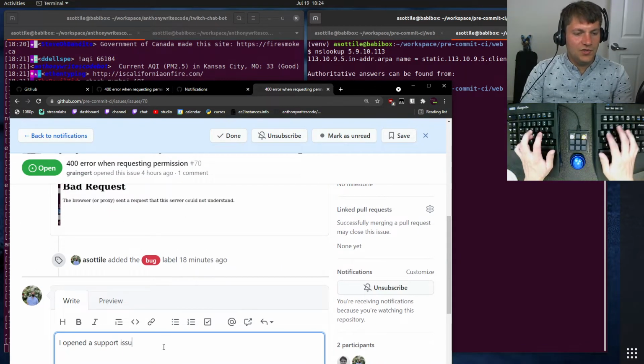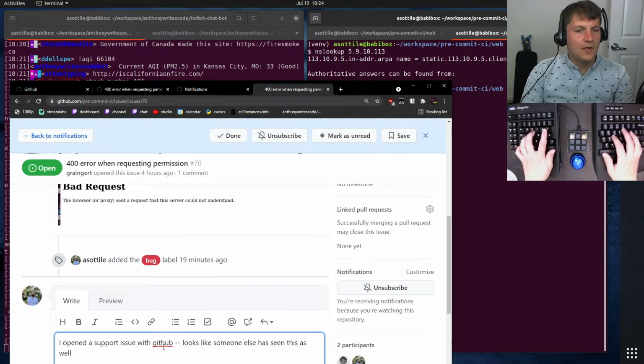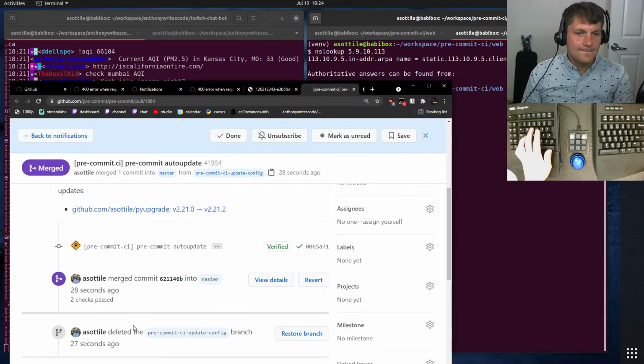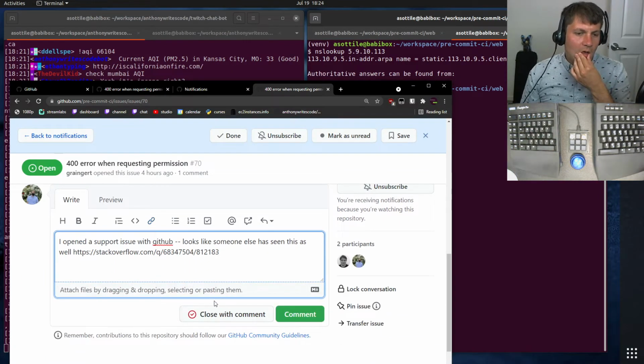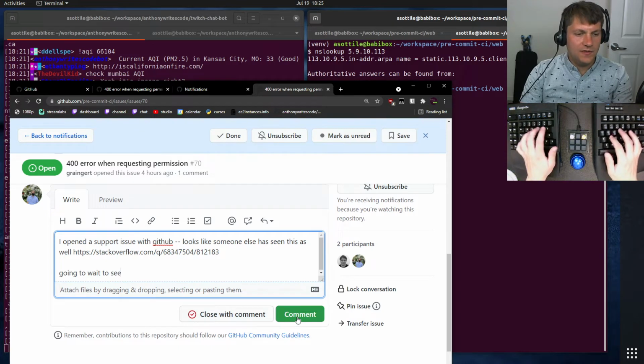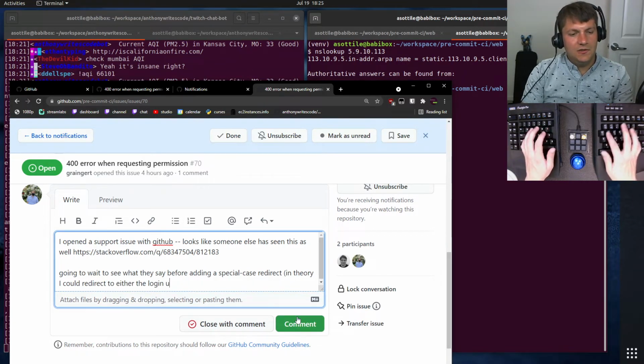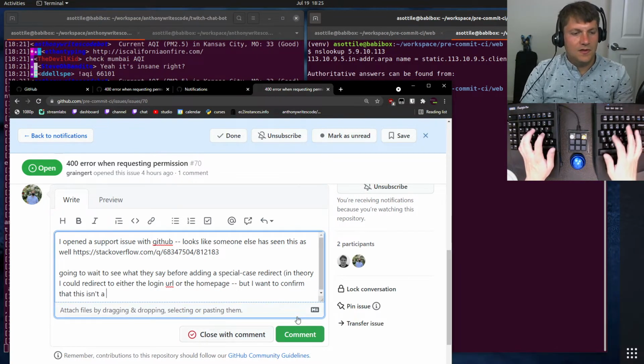I open a support issue with GitHub. Looks like someone else has seen this as well. Oh, we gotta get that Stack Overflow link again. This one. Going to wait to see what they say before adding a special case redirect. In theory, I could redirect to either the login URL or the home page, but I want to confirm that this is or isn't a bug.